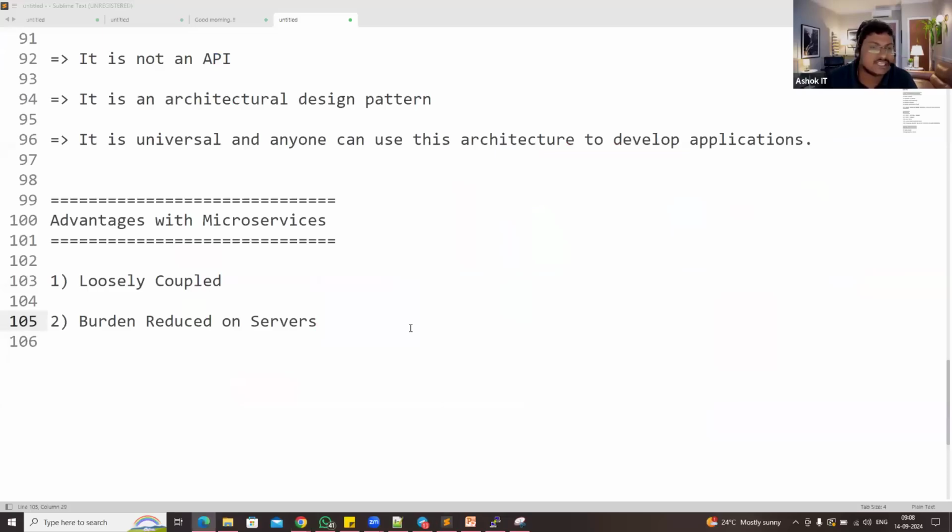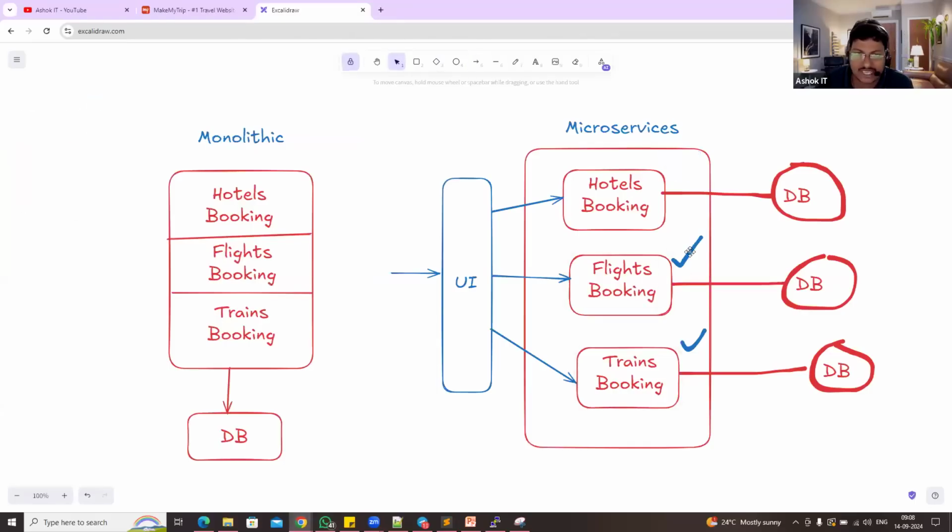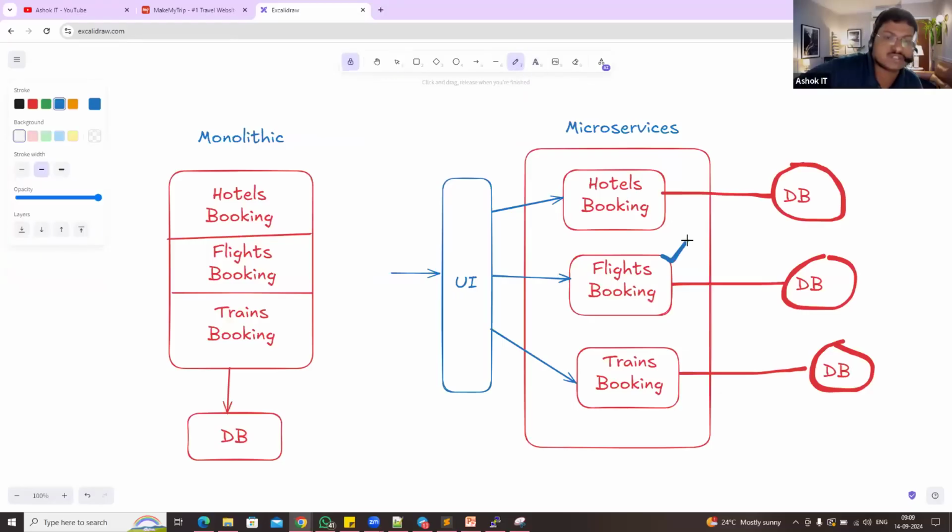The third advantage is easy maintenance, guys. That means when there is a small problem in the flight tickets booking API, I need to look into only the flights API. I don't need to change the remaining APIs available in the project. I will make the code changes only to the flights booking API, but not to other APIs. The maintenance of the project becomes very easy because these APIs are loosely coupled.